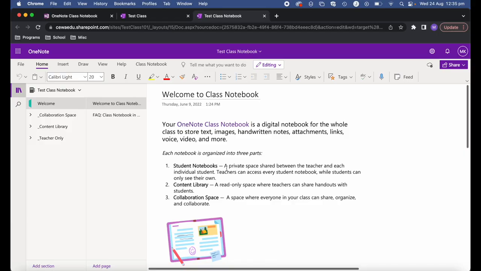So once your OneNote is set up, you may or may not be familiar with OneNote generally. So I'm just going to give a quick overview of how OneNote and how the class notebook is set up. Essentially, OneNote is set up like a book, and it's the same as the class notebooks. You have the notebook itself, so we're inside of the test class notebook. Then you have different sections, which are almost like different chapters. And then within these sections, you have your pages, okay?